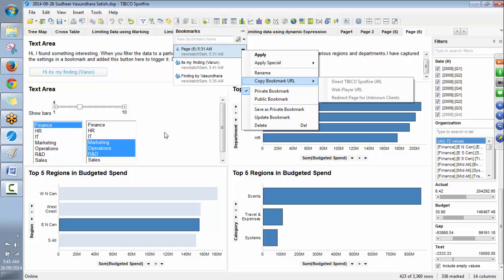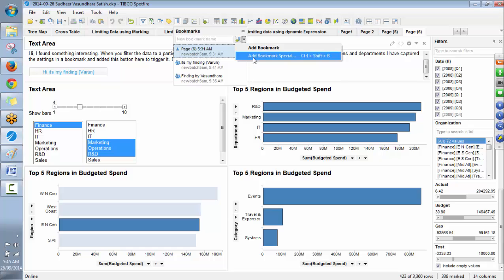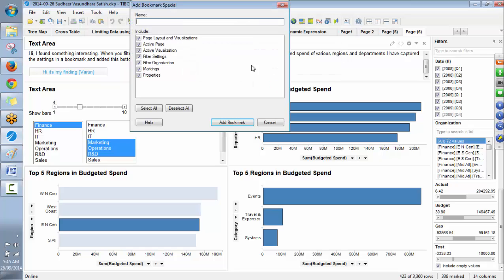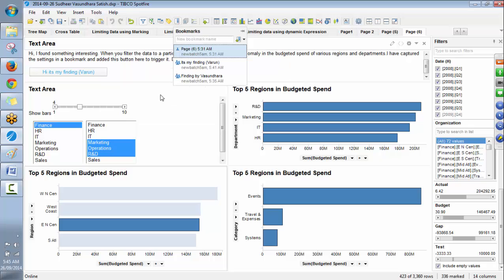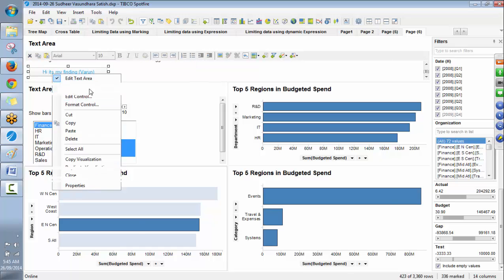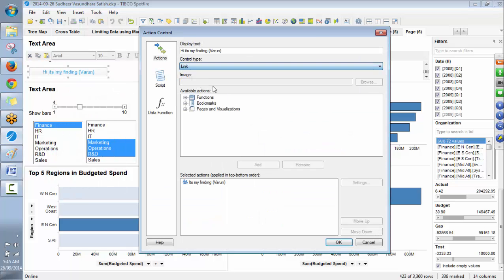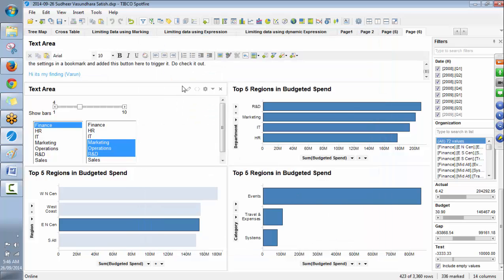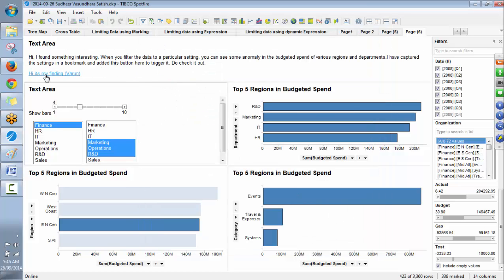You can either capture all of them using the generic bookmark here, or you can capture the special bookmark and then say which of the things you want. If you want to capture only the filter settings, click that and give a name for it. And then add it as a button or a link. You can add it as a link also. Look at this. Click on this, edit control. Instead of button, make it a link. See, it is now a link.